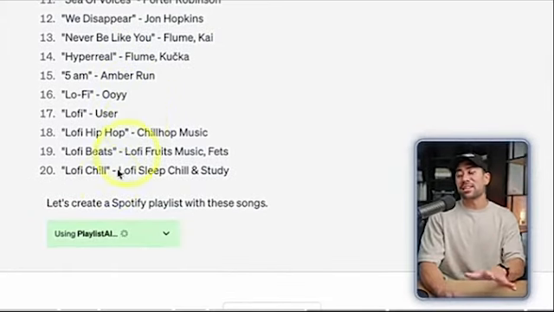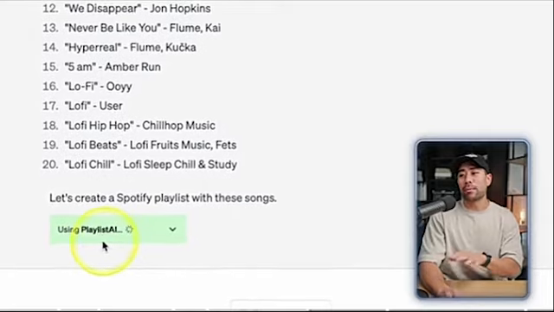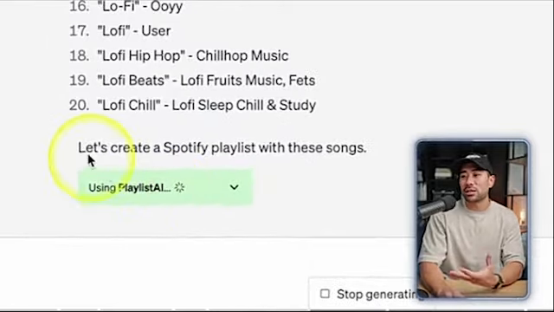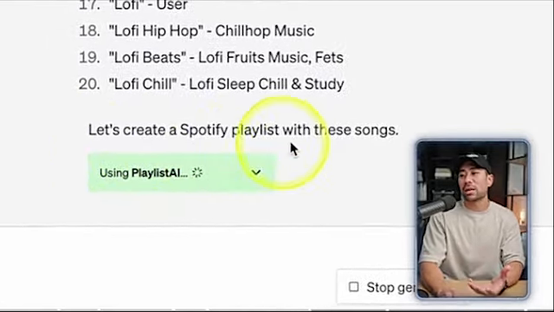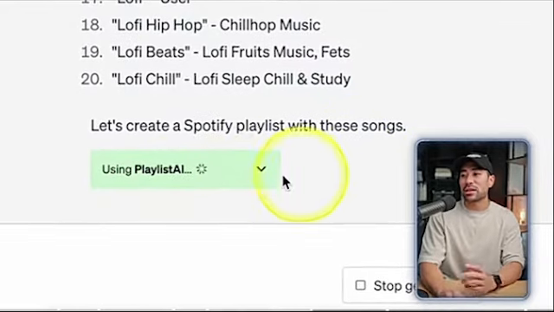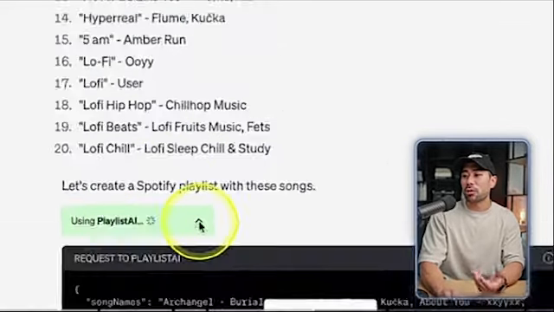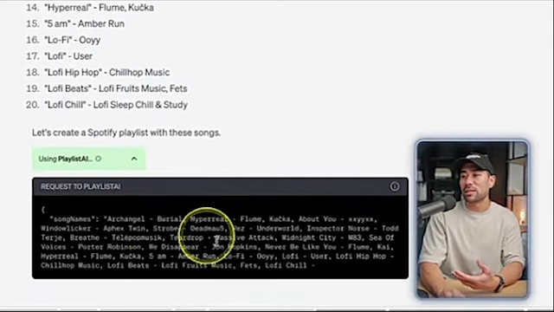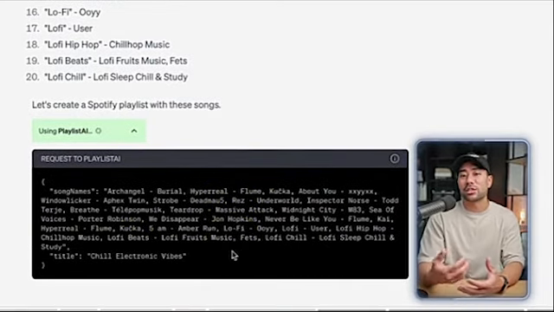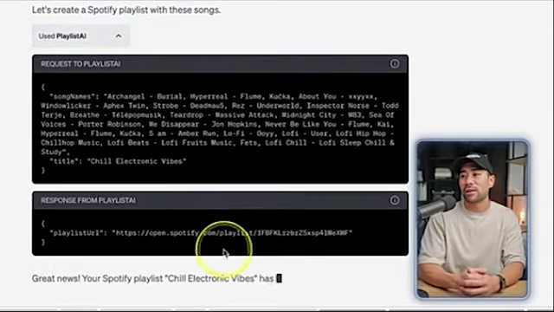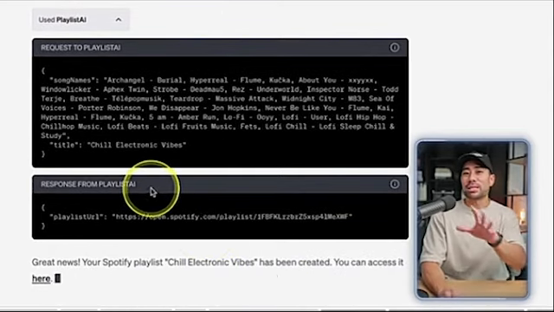All right, and here's where the magic happens and where Playlist AI is executed. So it says, let's create a Spotify playlist with these songs. And now it's using Playlist AI. I'll drop down and you can see the code that it's entering and what it's actually trying to find and discover in Spotify. You don't obviously need to know this, but this is what's happening in the background.